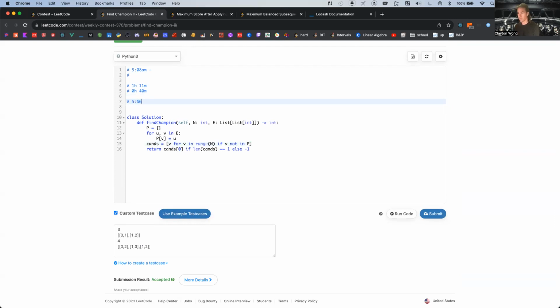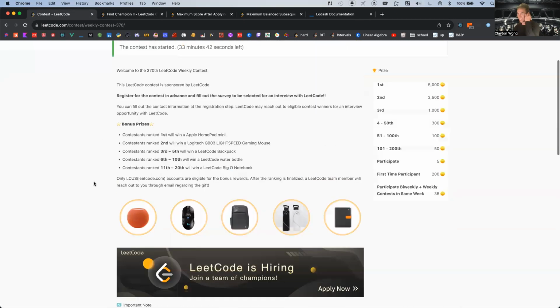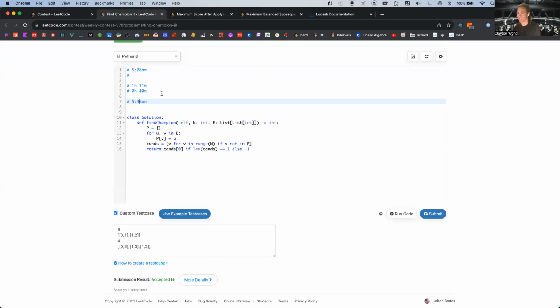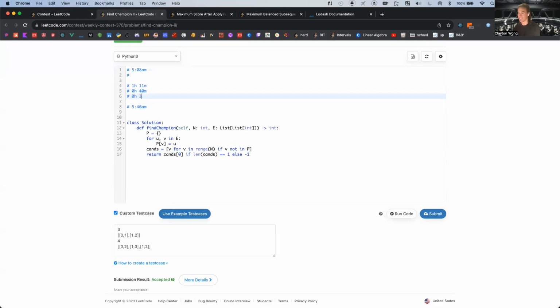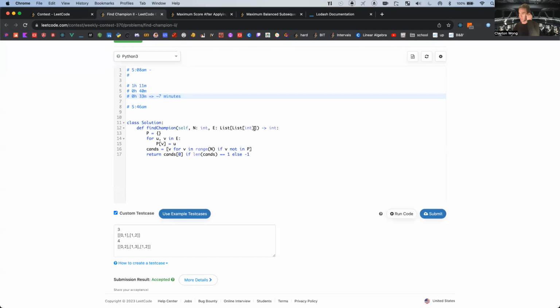It's 5:46. That went on like a huge tangent though on that one. Okay, 33 minutes left. 0 hours and 33 minutes. So it took about 7 minutes, I'd say. That's not too bad. And this is the way I was originally thinking of this problem, like a graphing problem. So it's kind of cool to see that as a follow-up.